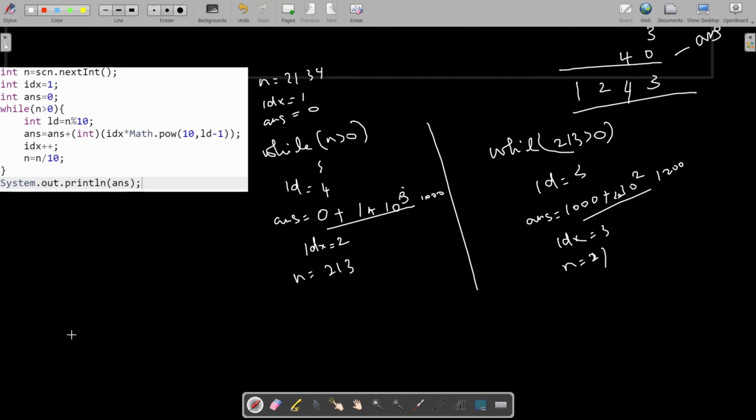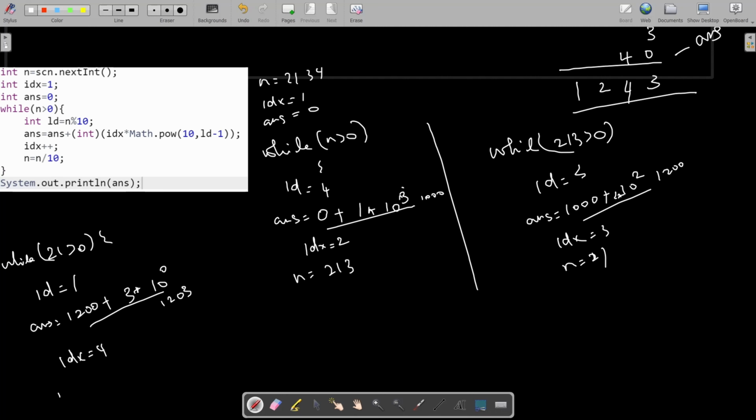For the next iteration, 21 greater than 0, yes. Then get the last digit, which is 1. Then answer equals, already my answer is 1200, right? So 1200 plus index value 3 into 10 power of last digit minus 1, which is 0, 10 power of 0, so 3. In this case my answer variable is 1203. After that my index value is updated from 3 to 4, then my n is in this case 2 only, right?